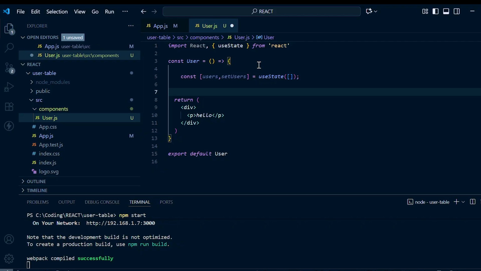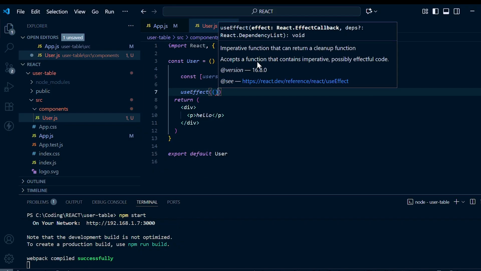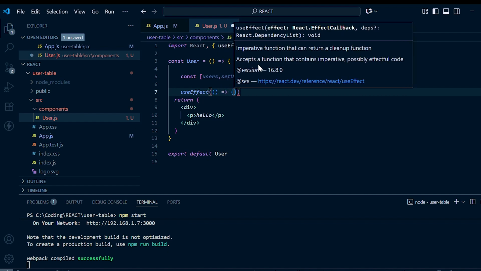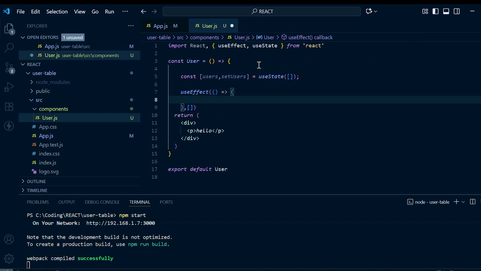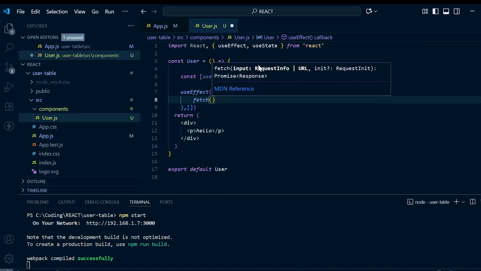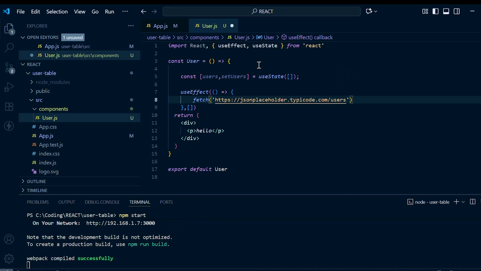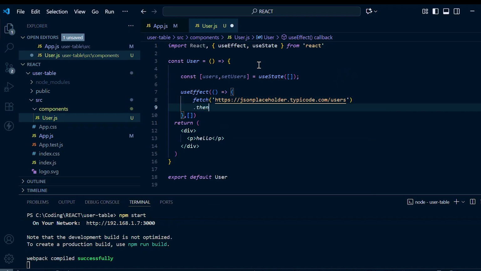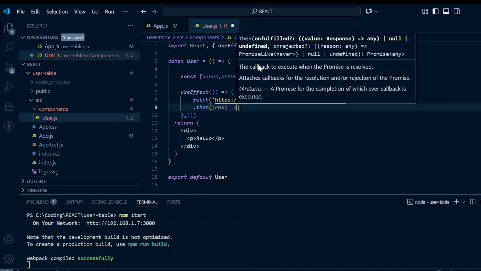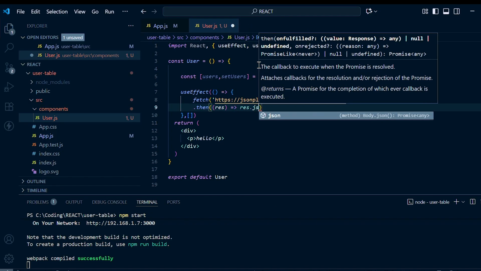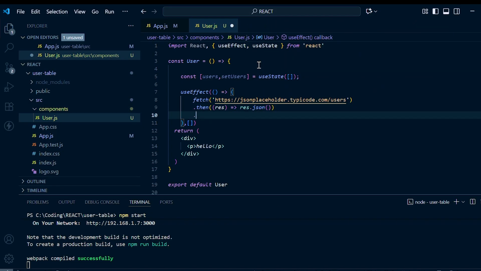Then use useEffect to fetch the users when the component loads. So useEffect, arrow function, and empty dependency array. This runs only once when the component loads. Let's call fetch and paste the URL which we had copied. Then response.json. This converts the response to JSON.